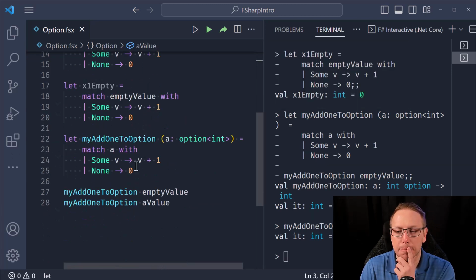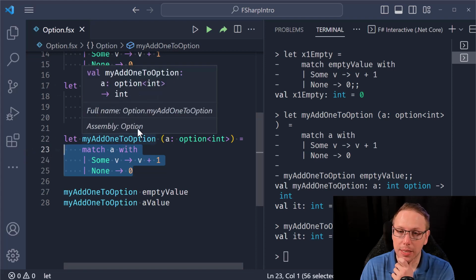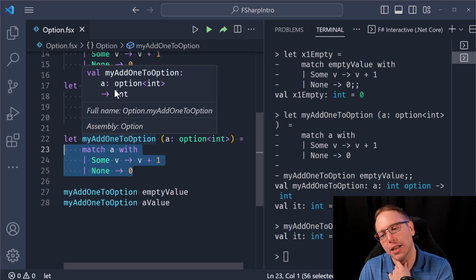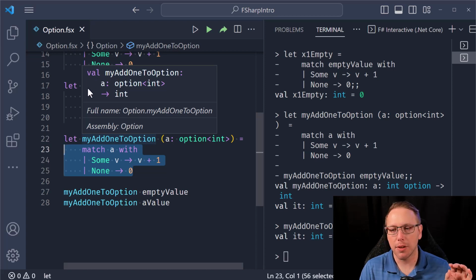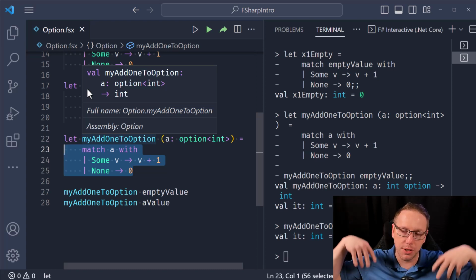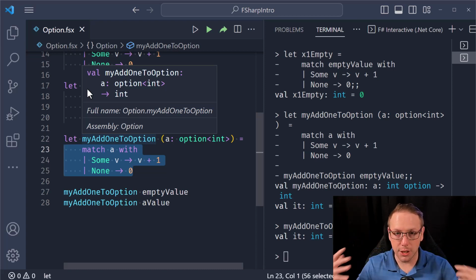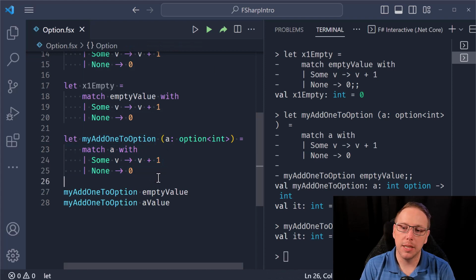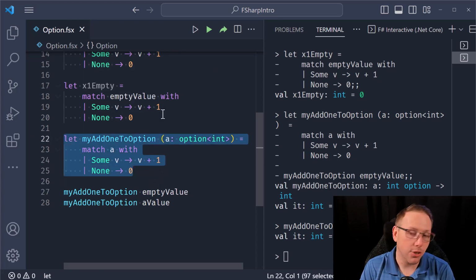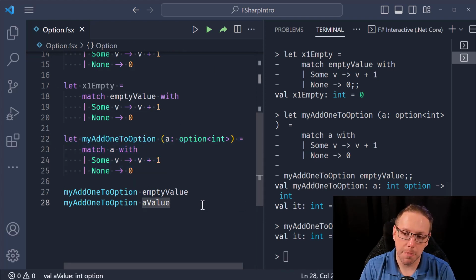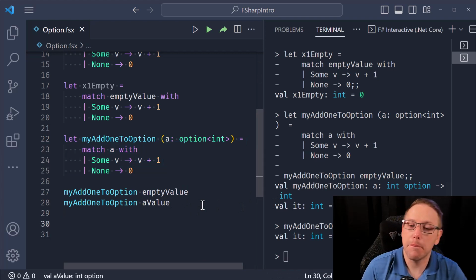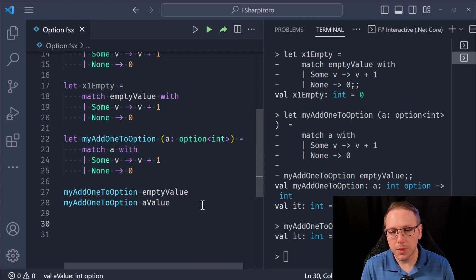Now, having to do this match with all the time is a little bit clunky. And I actually like to think of the option type as a collection. It is a collection which holds a single value, which seems weird, but in the future, we're going to have a video where we talk about all the very common functions that are in the collection modules. But this is such a common thing that we actually have a function for doing this. And it is called the map function. So let's work with it.